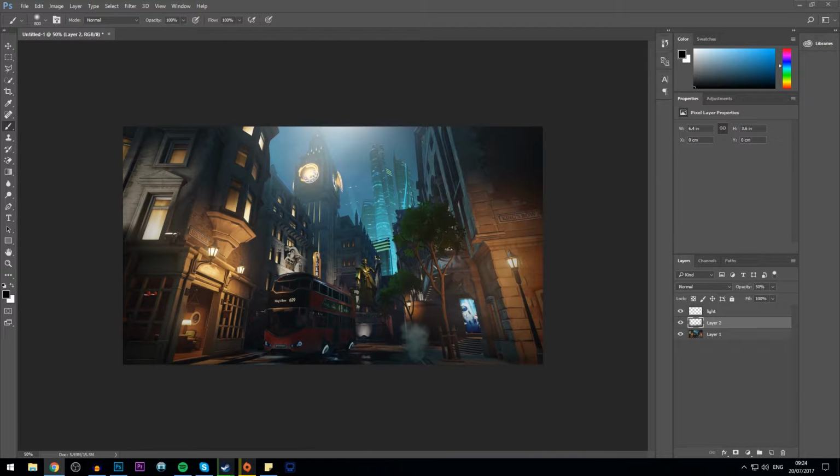Okay, so now is the time to add some text. The first thing that you're going to want to do is create a new layer. So there we go. Make sure all of your layers are beneath the light, otherwise the light will not show.